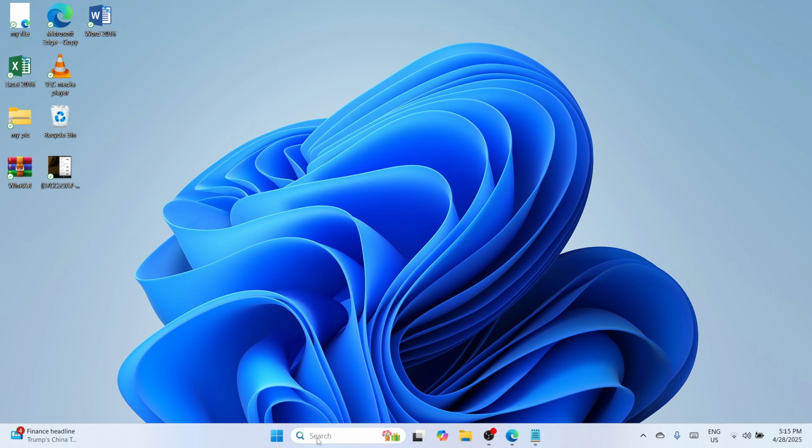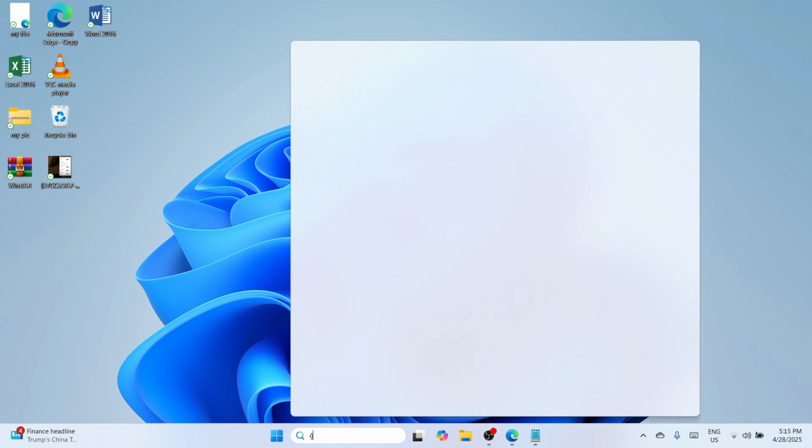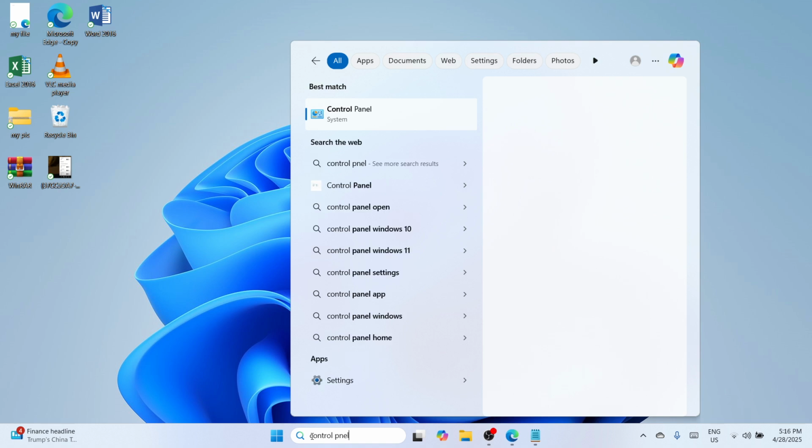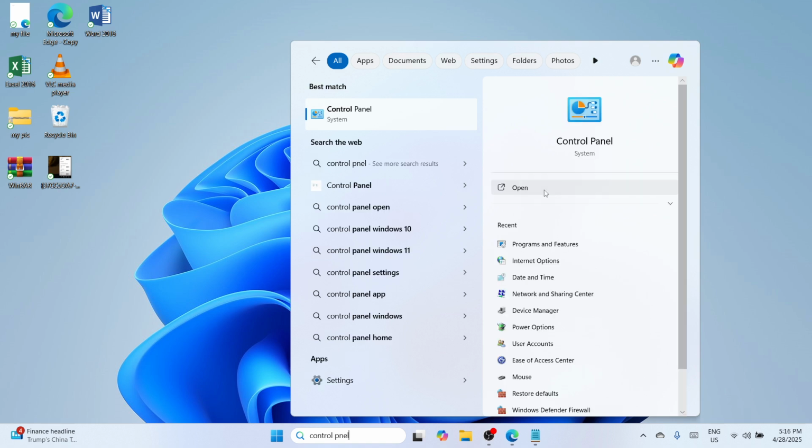Firstly, you need to proceed at the bottom search bar and type for Control Panel. Once you've typed it, please wait until a best match appears. Okay. And once it's here, please click on Open to continue.